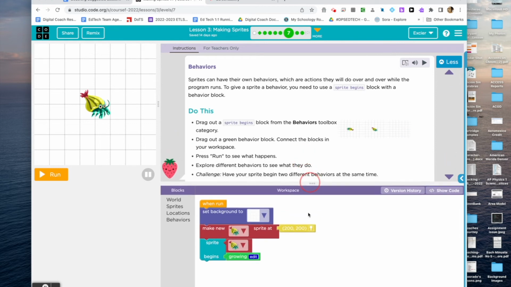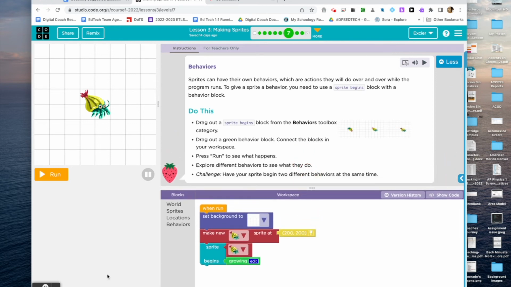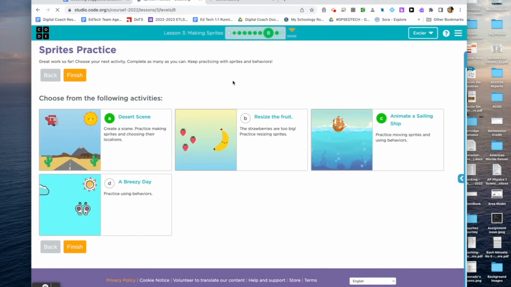As in previous activities, it is important to follow the text in the text window. It contains the steps that students need to take. Step 8 contains several activities that students can choose from to practice their new skills.